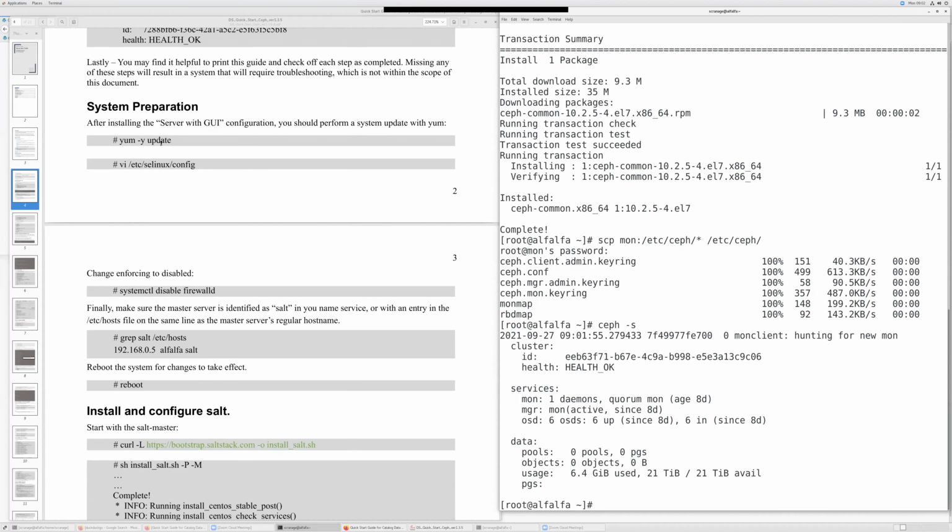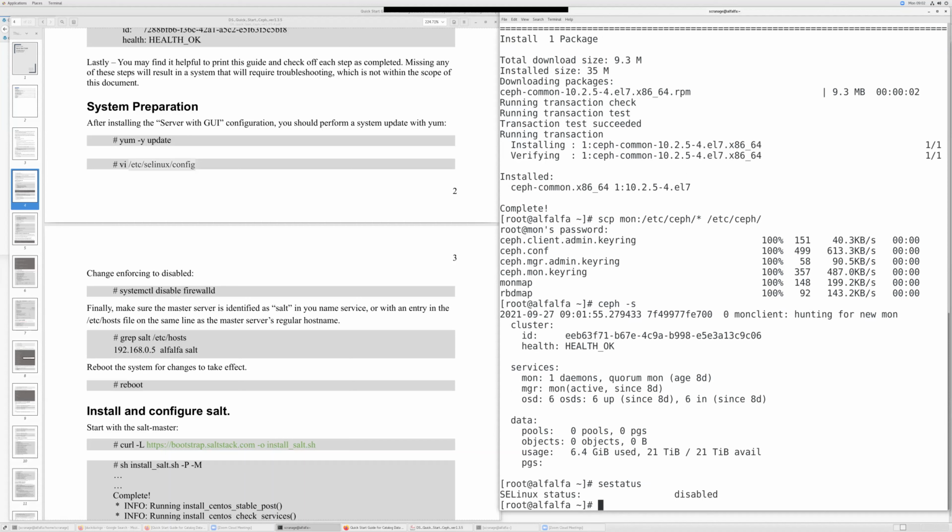When I installed this machine, I followed up by doing an update and editing the /etc/selinux/config file to disable SELinux by changing permissive to disabled. Running the sestatus command confirms the status is set.